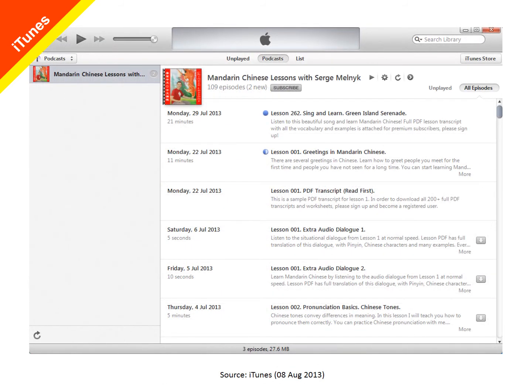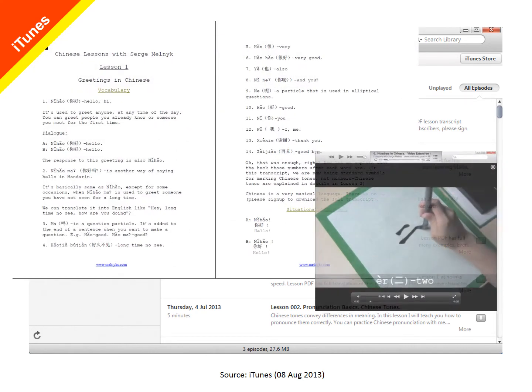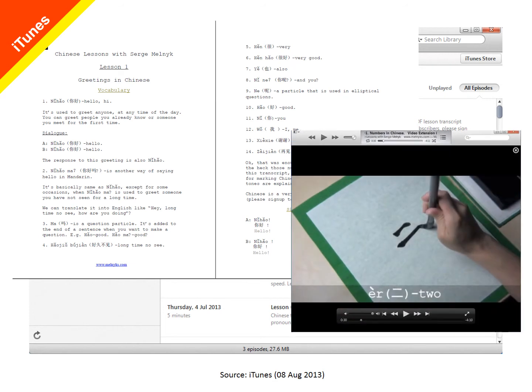It's worth remembering that many podcasts come with supplementary materials. This is a series of Mandarin Chinese lessons, for example. Many of the supplementary materials are not in fact audio files. For example, there are PDFs which give translations and vocab and so on. There are even videos which show how to write certain characters. So although podcasting was originally all about audio, nowadays it's very multimodal.